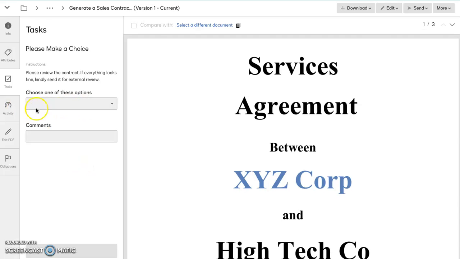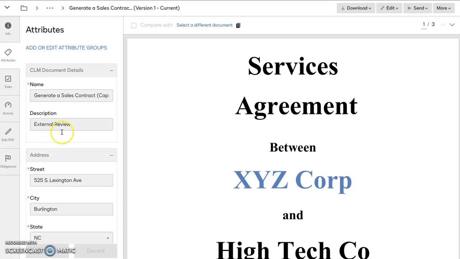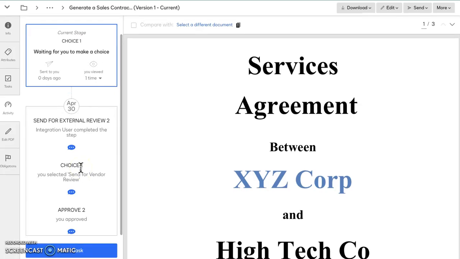Legal now has, before I go to make a choice for legal, we can see, again, we can still see all the attributes that have been used here. We can see the activity of what has happened so far, right?